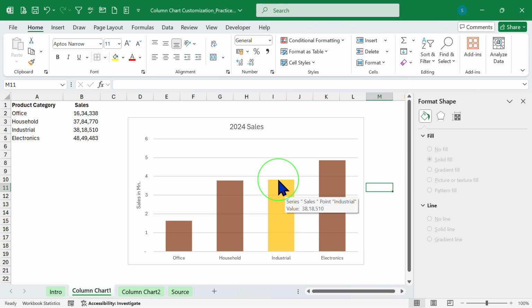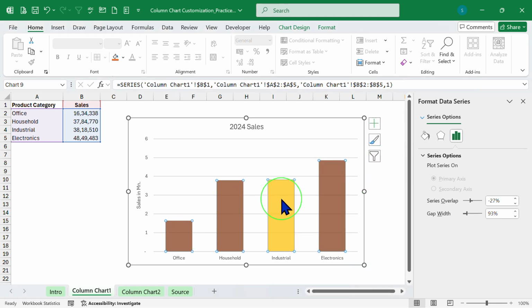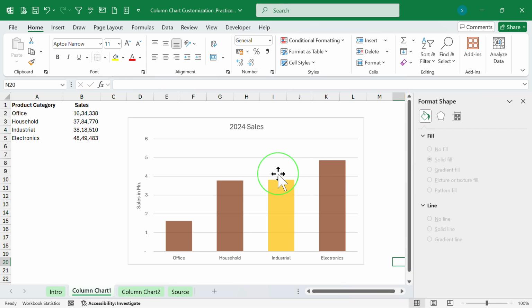Now I also want a separate, customized title for this. For that I will right click and click on add data labels. But here you can see that all the columns are selected, so it will be added for all the columns. So I will click again. Now only this column is selected. This time I will click on add data label, and now you can see the data label is added only for this column.